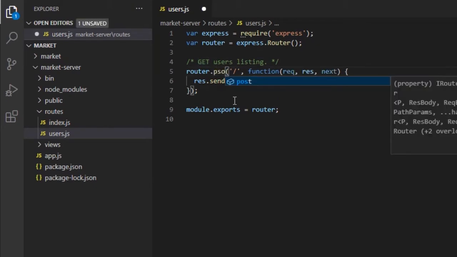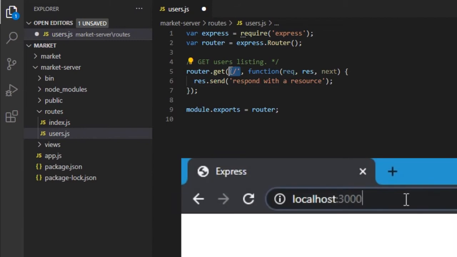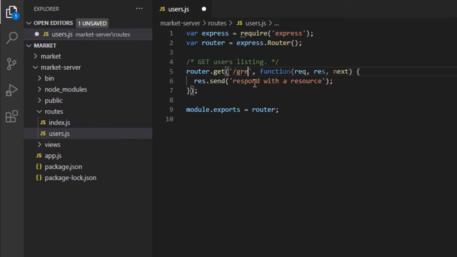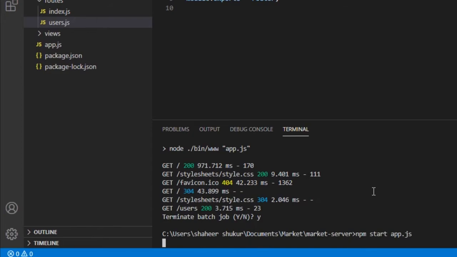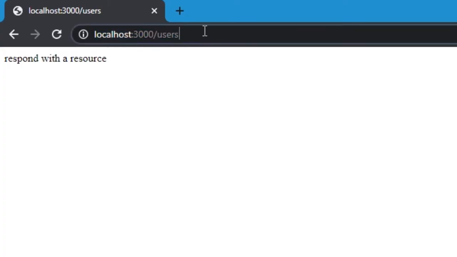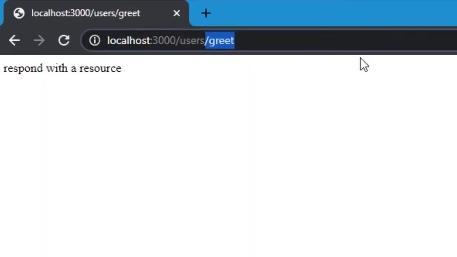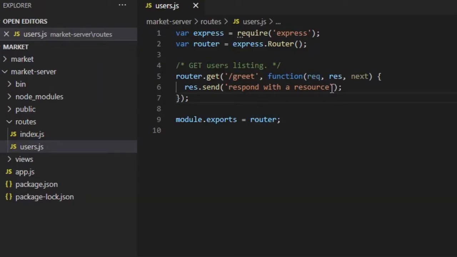Other methods include post and put, which may contain some data from the UI in the request body. Here this character specifies that when the user requests the path /users or /users/, this function needs to be executed. If we change this to /greet, then the path requested by the user should be /users/greet. Let's rerun the application. Press Ctrl+C to terminate the application. As you can see, /users no longer works. Inside this function, the send method will send back a text message to the UI.